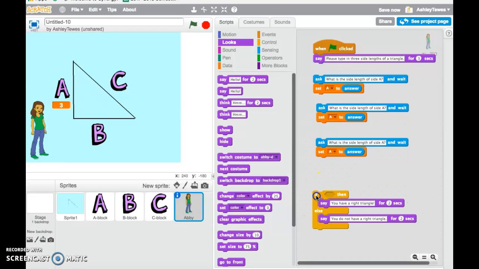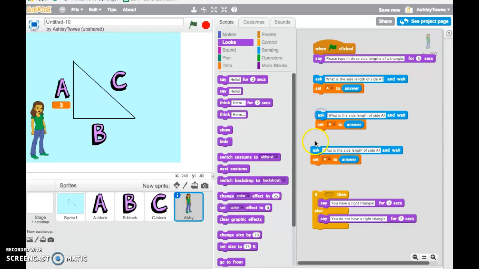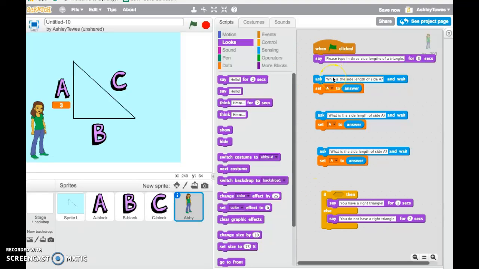So you'll notice I've pieced together a lot of major parts of your project, but you will be responsible for finishing out this project. So when my user types in 3 different side lengths, it should calculate and it should tell you, does a squared plus b squared equal c squared? If it does, it will display you have a right triangle. If it does not, it will say you do not. Good luck.